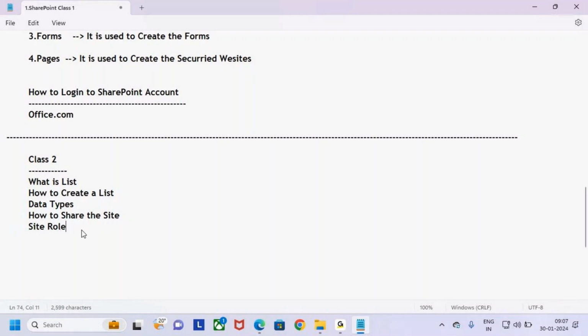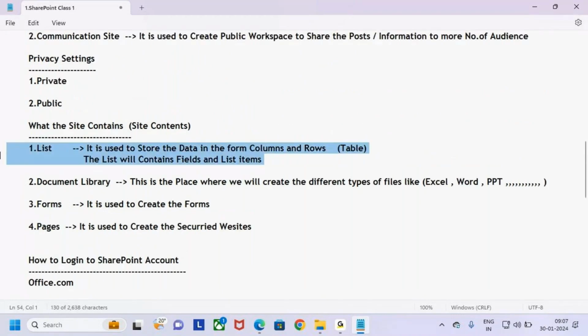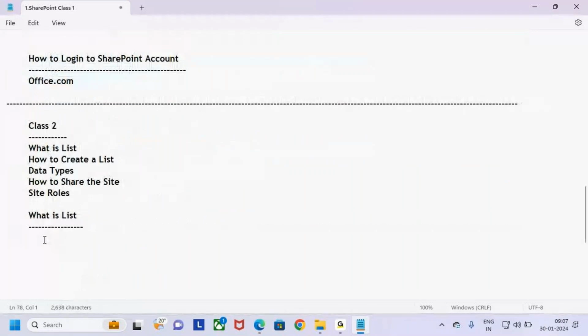Fine. Now let me go and discuss. The first point we need to understand in today's session is, what is a list, guys? Already in yesterday's class, we discussed what is meant by a list. So just copy and paste it here, guys.